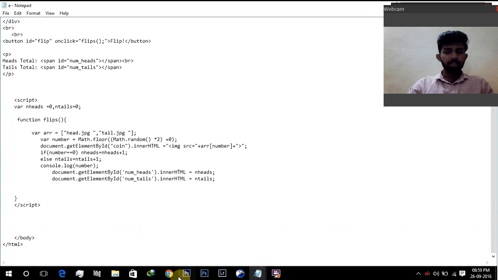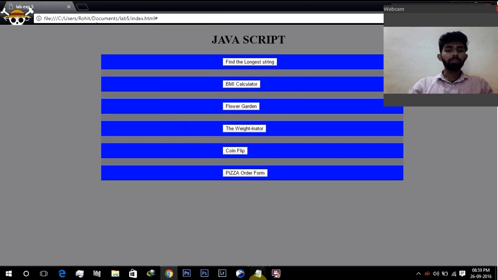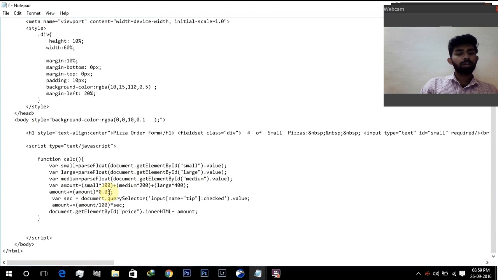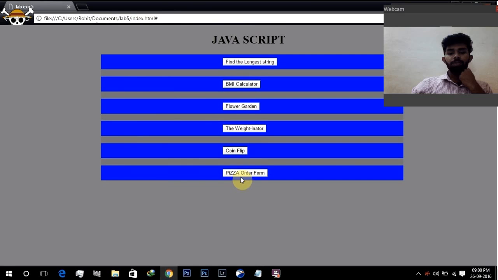And the next one being the pizza order form. It's a basic form where we ask for various options, whether it's a small, large, or a medium pizza. You can see we have the background color and the text align set to center, and we are asking for a function calculator. We are asking for large, small, and medium, and we've given each a value and set the amount. Small times 100 plus medium times 200 plus large times 200. So that's basically the whole thing.